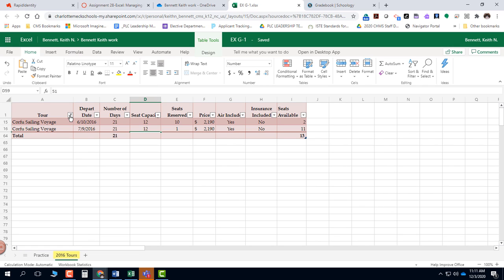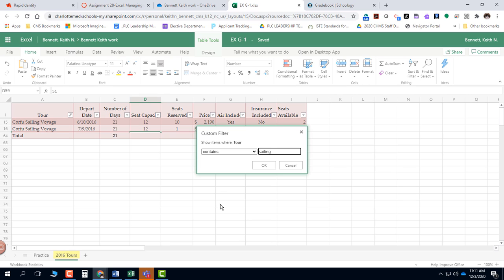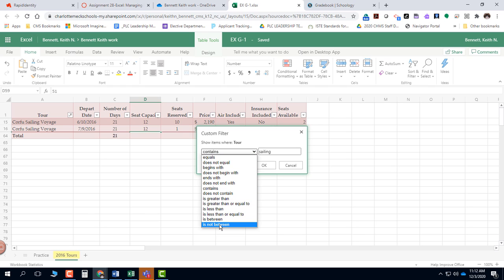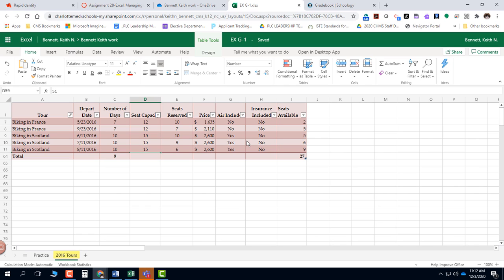So now we want to come back and click that, go to Text Filters, and this time select Custom Filter. Of course it took us right to where we were, but now we've got these different options. We want to select biking, so we want it to contain biking. Now we change that, and we see that we've got tours where you could go biking in France and biking in Scotland.